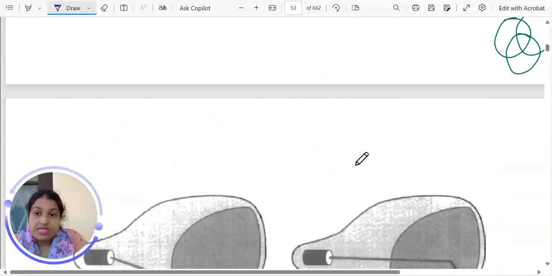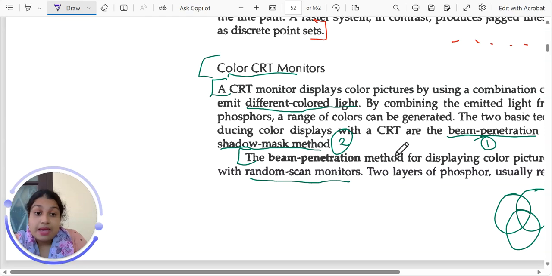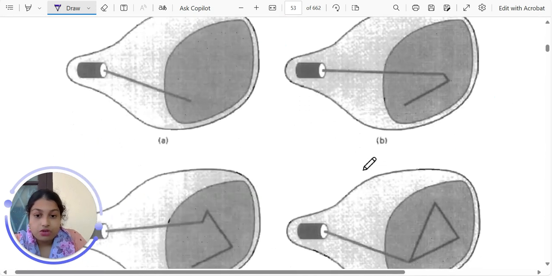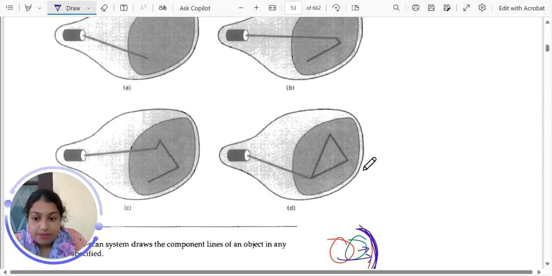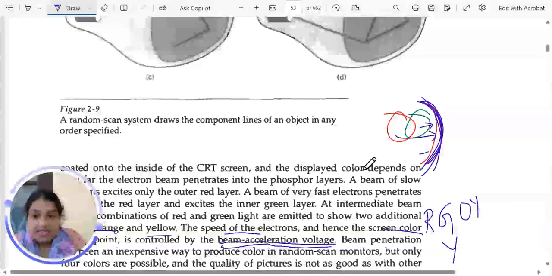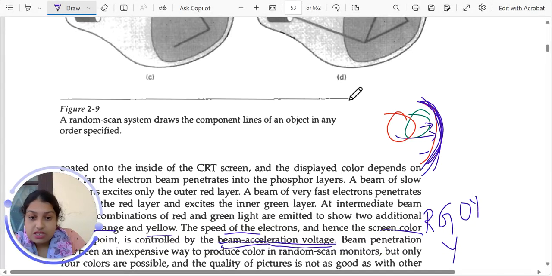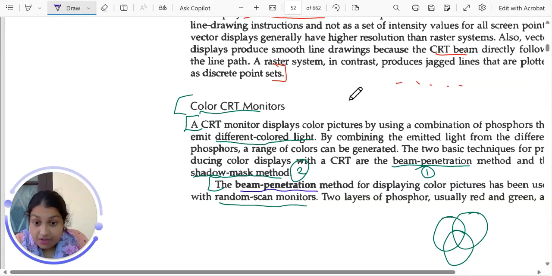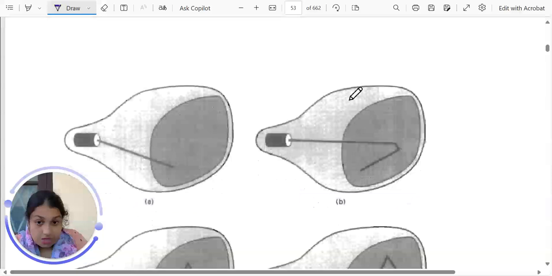This was the beam penetration method. Look, this is the figure for the beam penetration method. A random scan system draws the component lines of an object in any order specified. So this is the beam penetration method, which uses a random scan monitor.